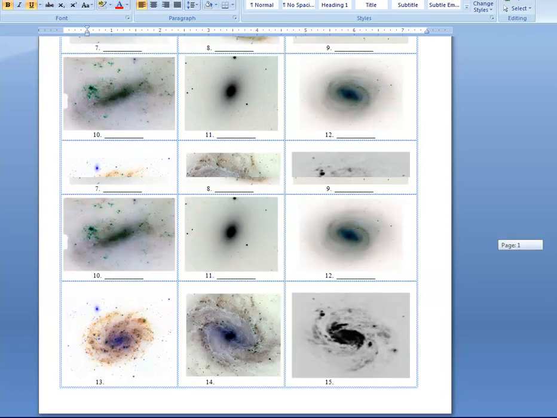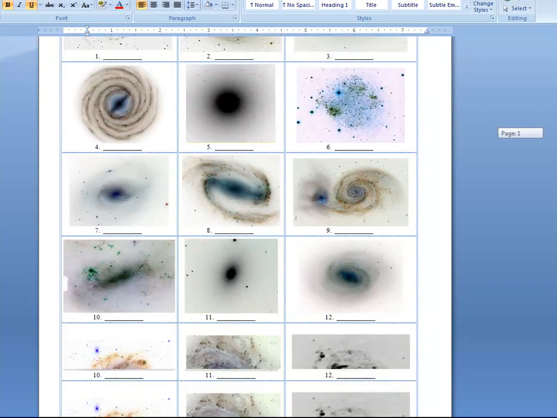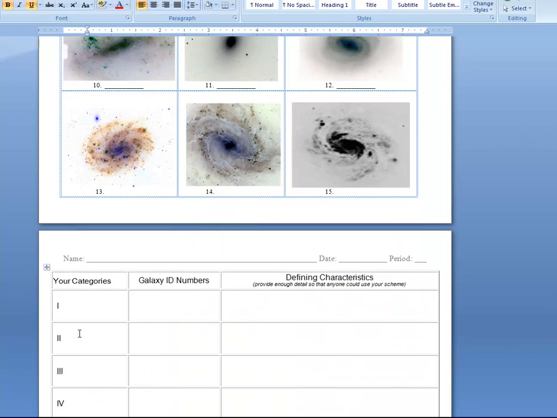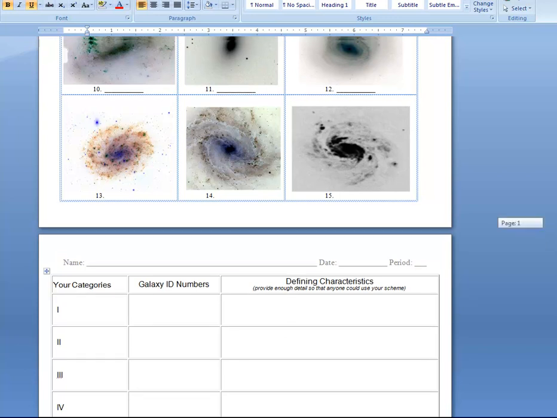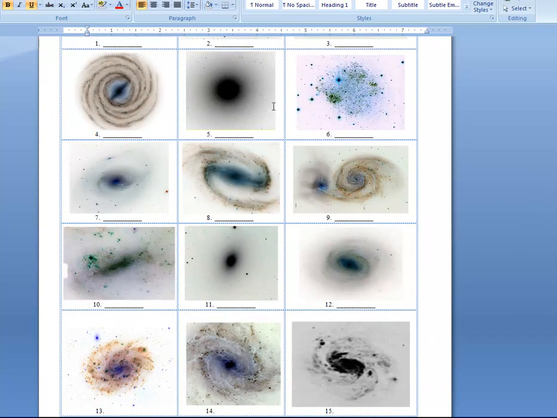Then they're going to go down to galaxy 3. Galaxy 3 doesn't look like 1 or 2. So we're going to have to make a new characteristic, and I'm just going to call it dot. And that's going to be galaxy 3. And the defining characteristics: it has a central-ish type area, but no spiral arms. Looks like I could probably put galaxy 11 in that group too. And then look at galaxy 4. I could maybe put that into spiral. I could put that one into the dot.